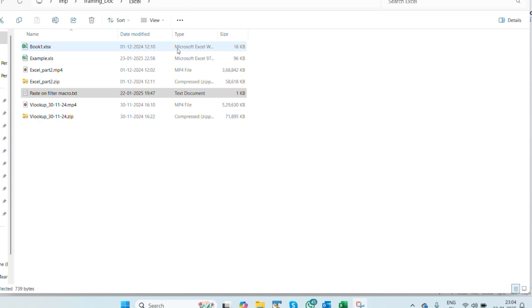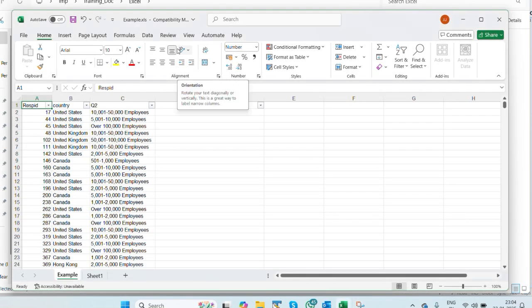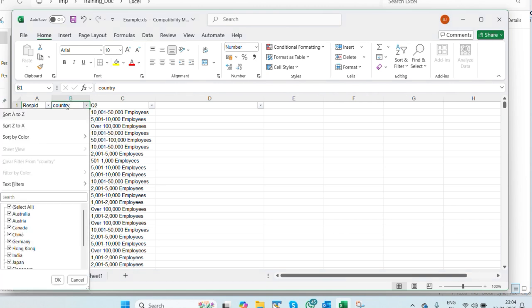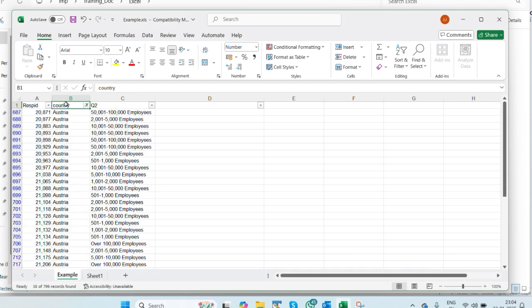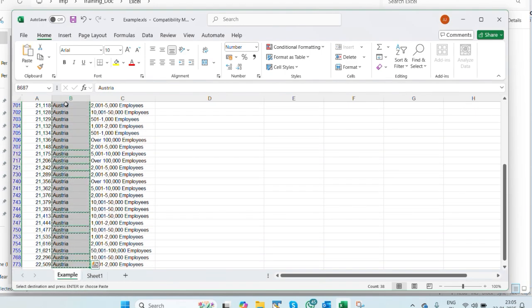For example, I have created one data file for you guys. If you see, in column B we have the country, and in column C we have the number of employees. For example, if I show you Austria, there are 38 rows. I'm giving just an example so that you can understand better.